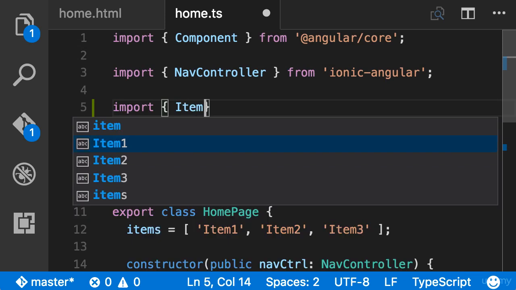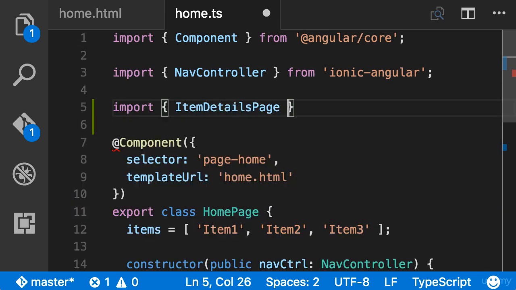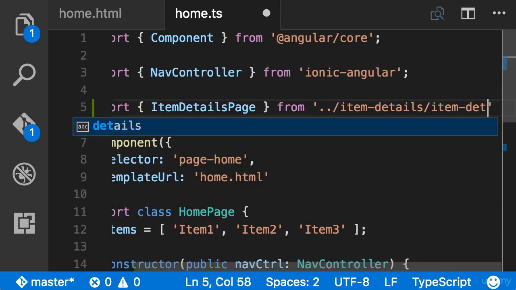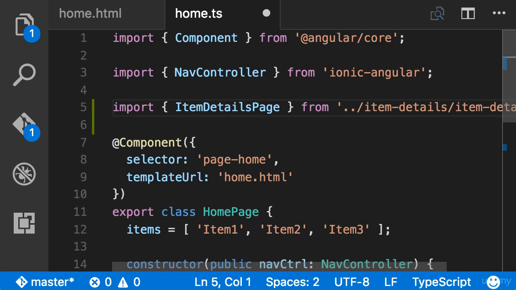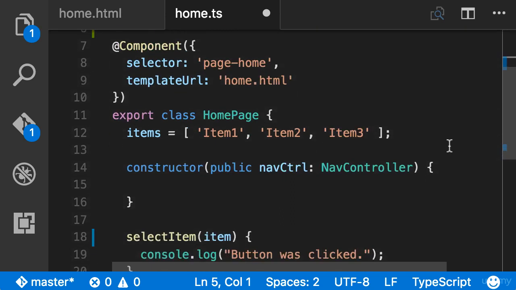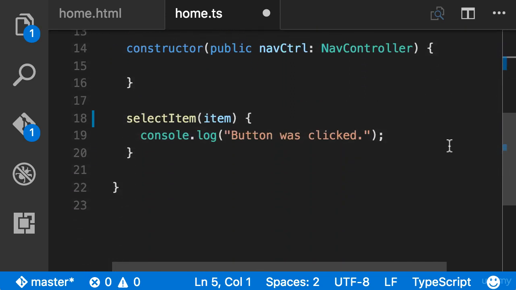First we import item details page from. Now currently we are in the home folder, so we need to come out and then go to item-details folder and then item-details component. You can see we are also importing nav controller from Ionic-Angular. We use this controller for navigating the user from one page to another. And you can see that the sample code is injecting this nav controller in the constructor of our home component.